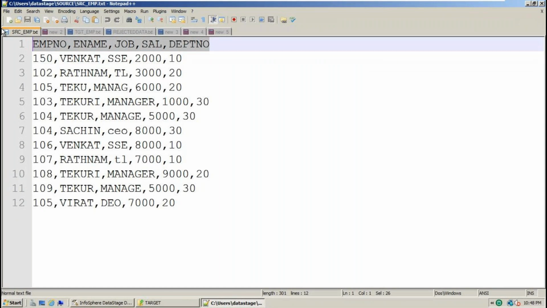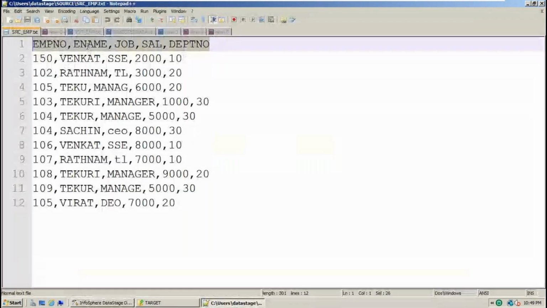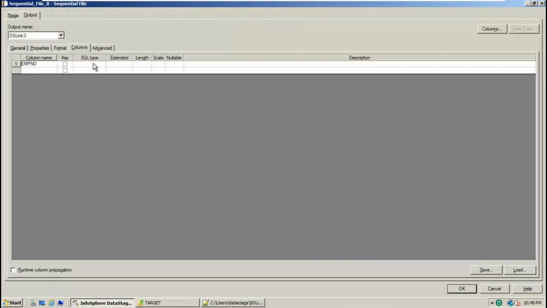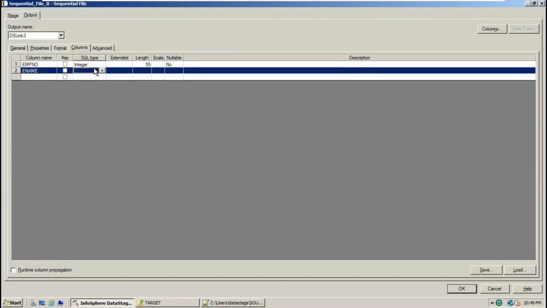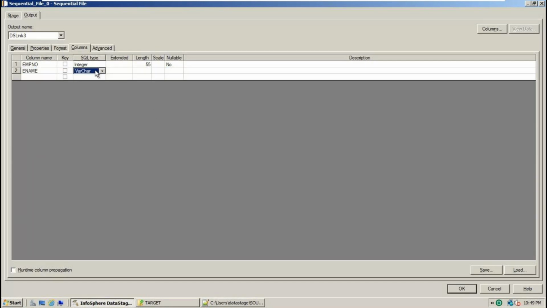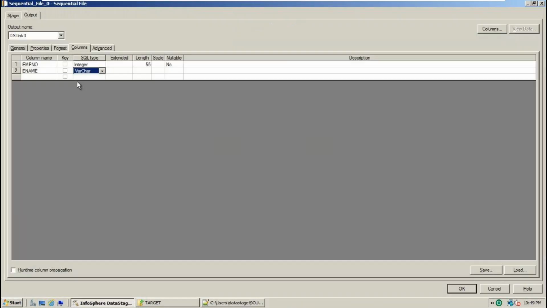Assume that there are 100 columns. Is it easy to copy paste? Is it good to copy paste? So, employee number: let me select integer and give some length. Then I paste employee name and select varchar. Again I have to copy the job column and paste it.